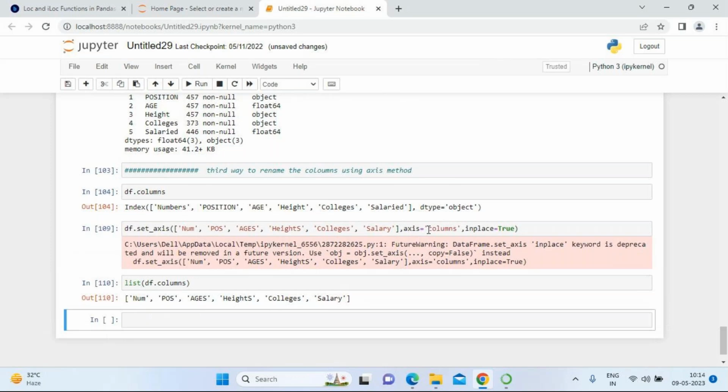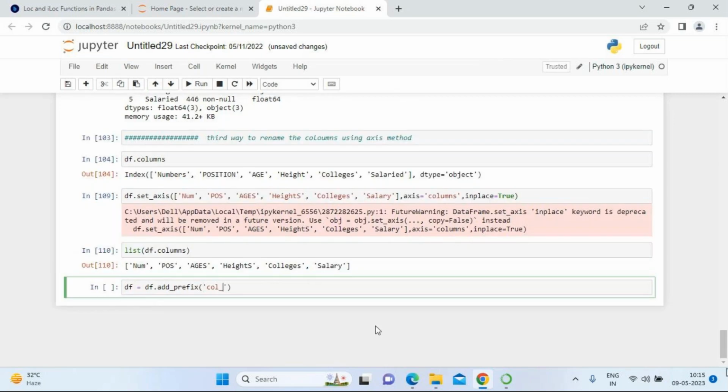Now what I'm going to do, I have the same variable, data frame equal to df dot add prefix. I'm going to use the prefix col underscore, because some people won't understand the column names, right? I'm going to add the prefix col underscore. It will get the name as col underscore num, col underscore pos, col underscore ages, like this. I'll get the prefix.